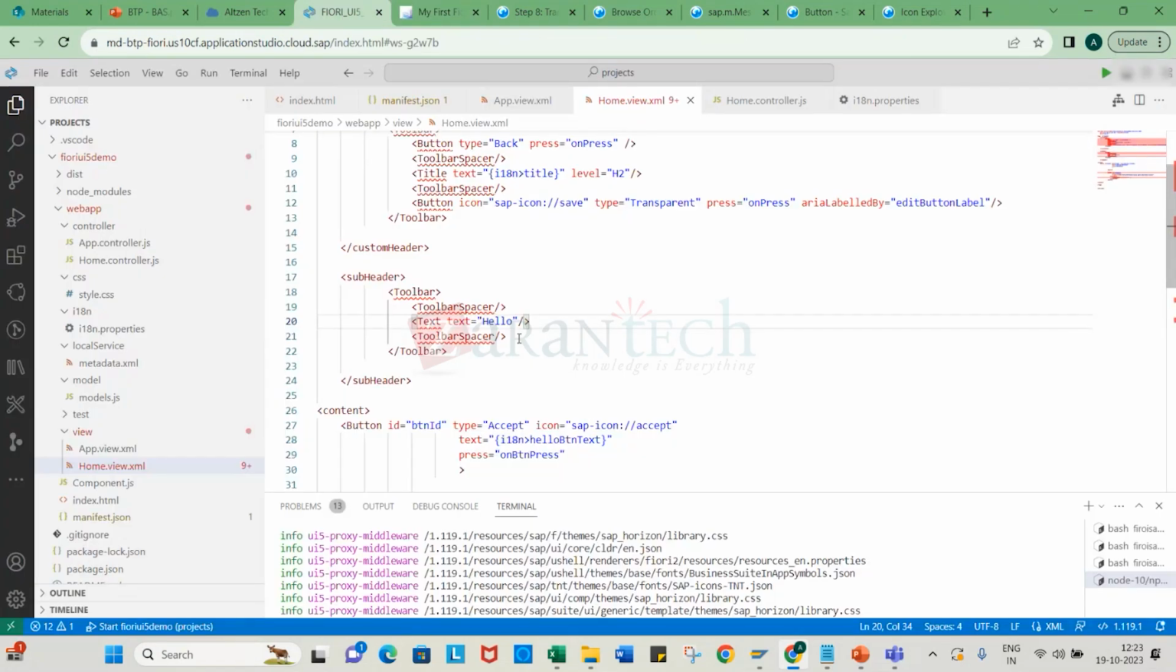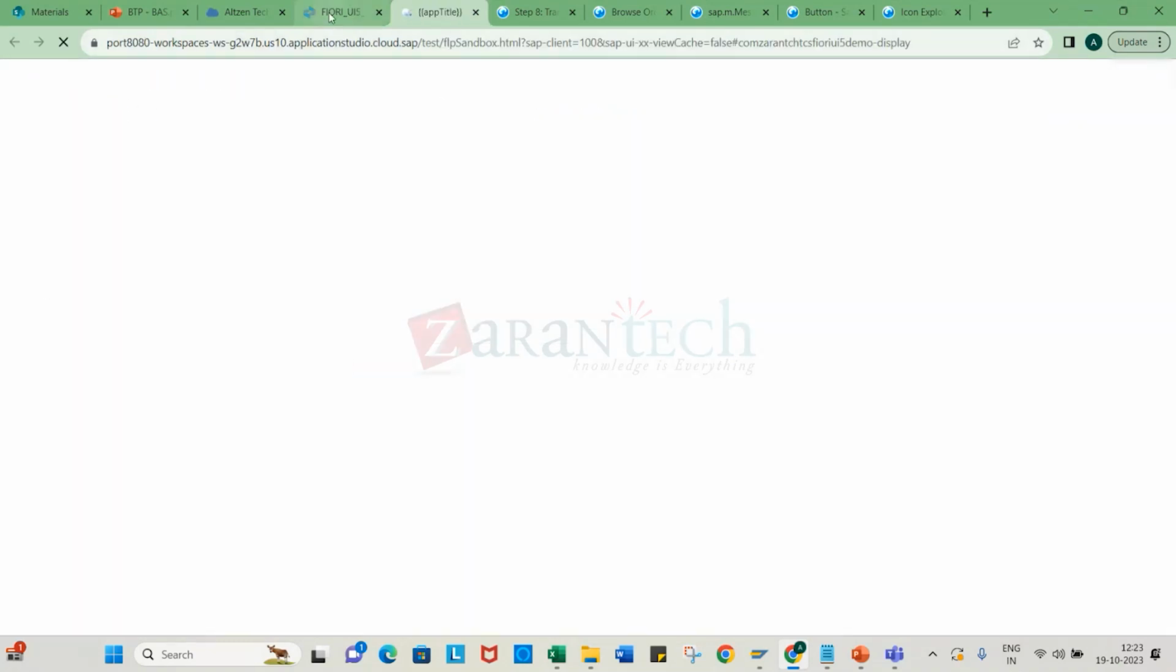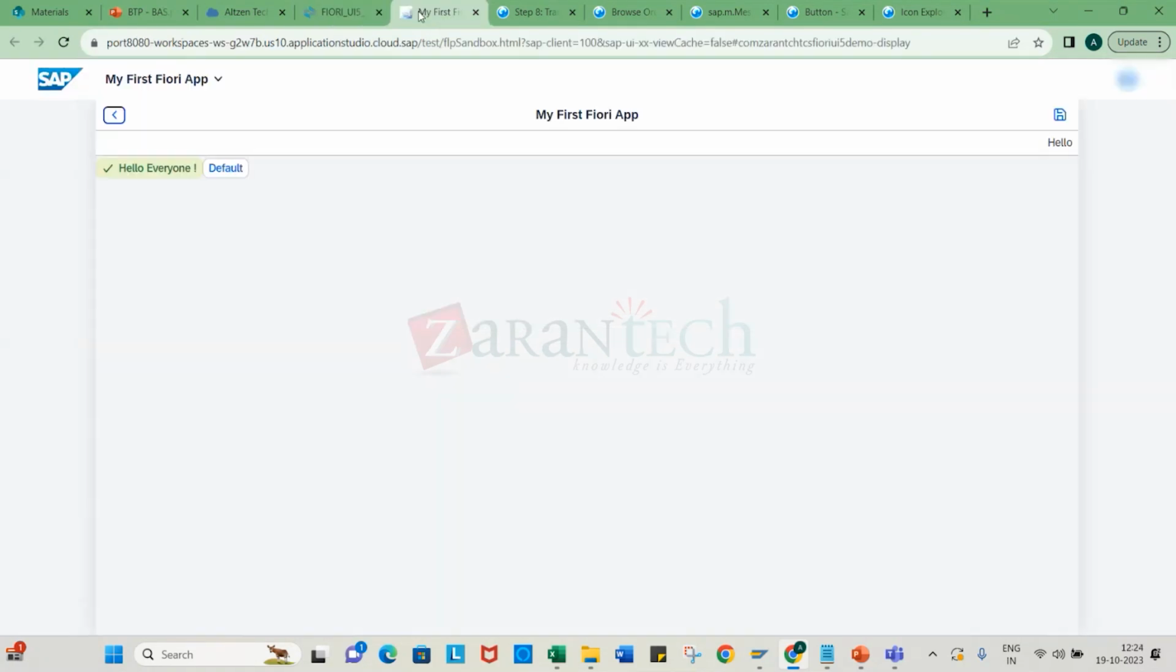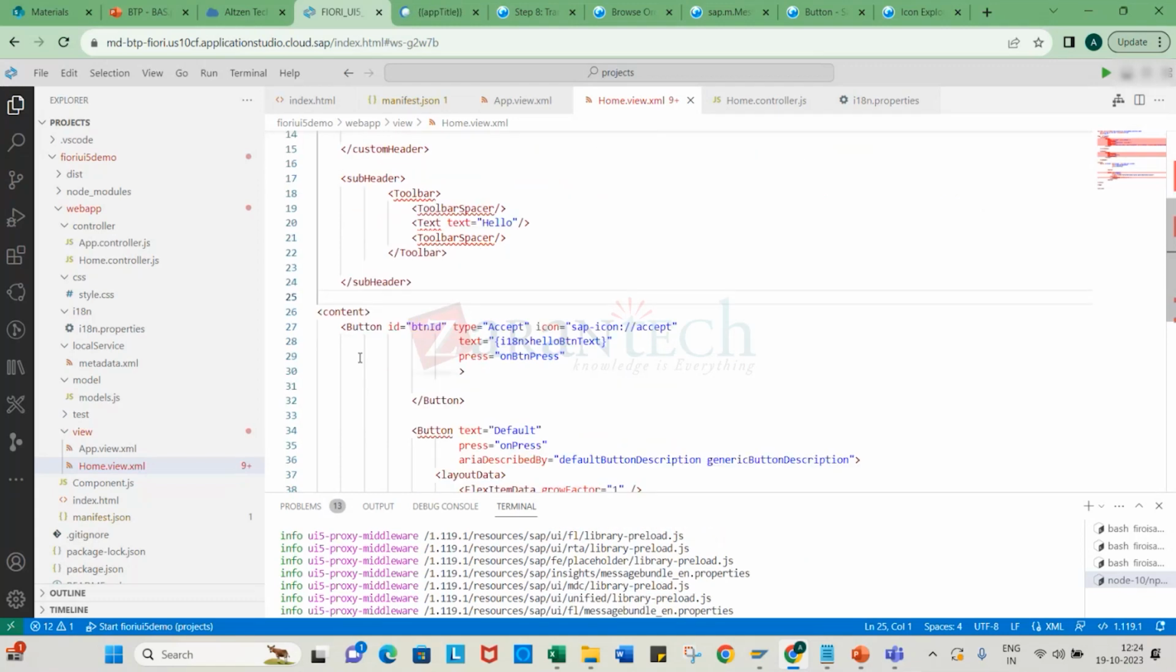Like that. Now for example, if you remove this toolbar spacer, it doesn't make any change, because after the toolbar spacer there is no control available. So it won't change anything for this. But if I remove the other one, it will shrink back to the left. So that kind of thing will happen. Now come back to the subheader section. We close again. We have the toolbar section here.